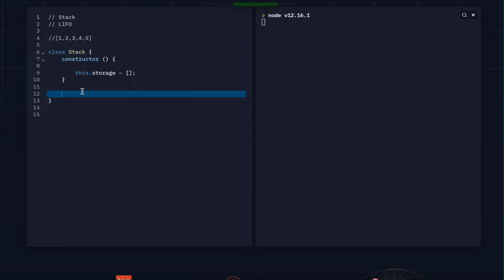So I'm going to add a method to add a value to the stack. I'll call it addItem, and it's going to take a value and curly braces. Notice this is the syntax to make a function inside of a class. I don't have to use the function keyword. It's just kind of like this. Since I want to add a value to my storage, I can say this.storage.push because it's an array, and then I'll push the value of whatever I pass when I use the addItem method. So that looks good.